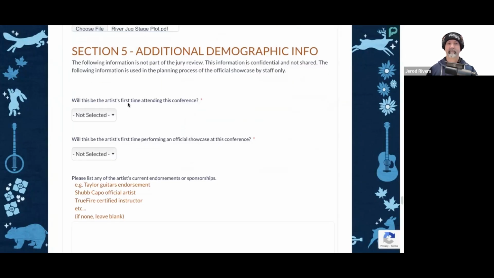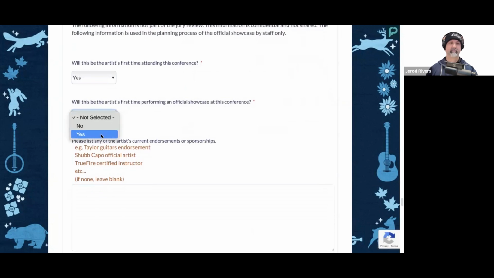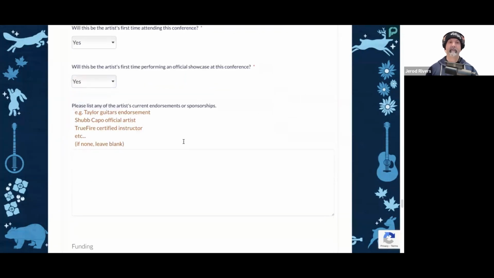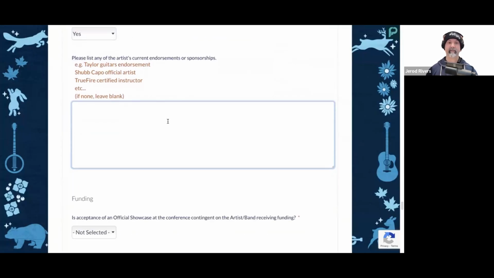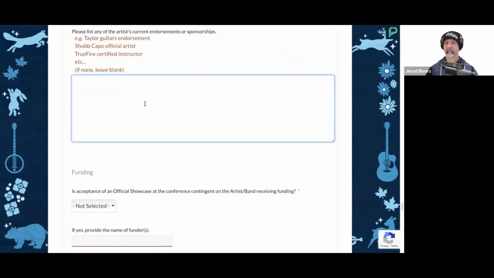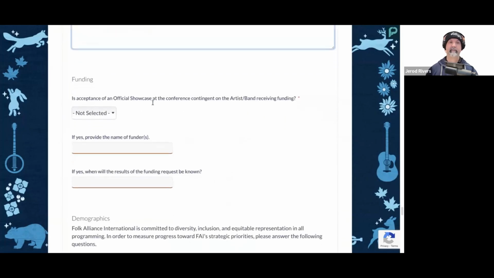So will this be the artist's first time attending the conference? Yes, it is. Will it be the first time performing an official showcase? Yes, it is. List any endorsements that you have. Unfortunately, we don't have any, so we'll just leave that blank. But if you had an endorsement with a company, go ahead and list it here. It's helpful information for us.